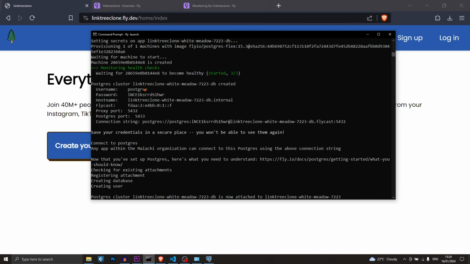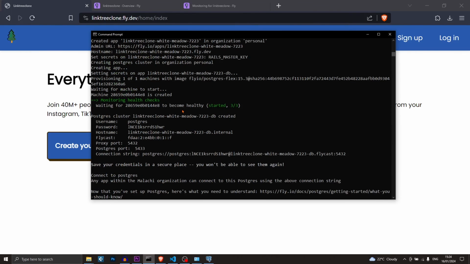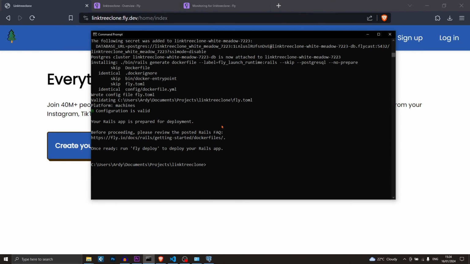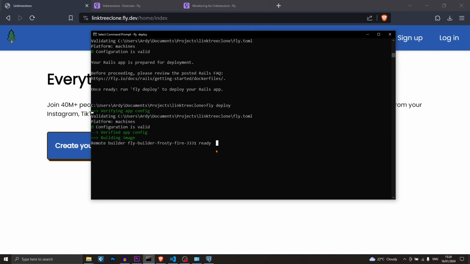And here's an important part. Here are your Rails credentials. I'm going to take a screenshot of those credentials, screenshot that with the Windows print screen. And okay, now we've run fly launch. We have ran the command. Now it's time for fly deploy. After this command, the website should be up and running online and everything should be ready.